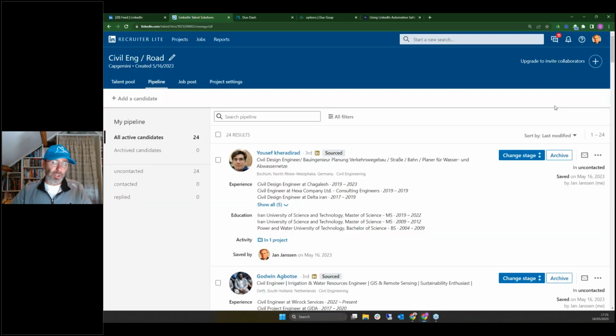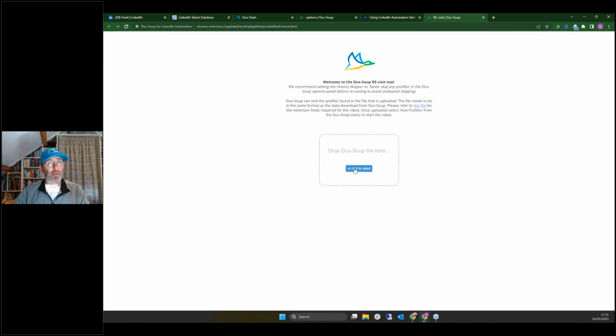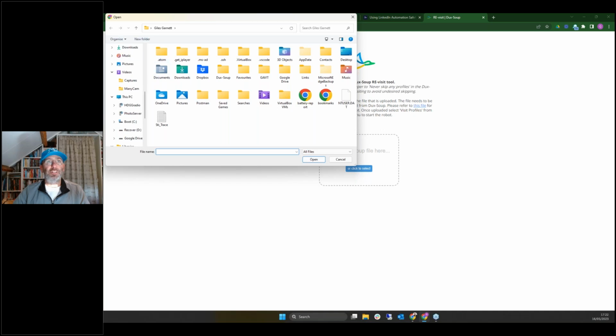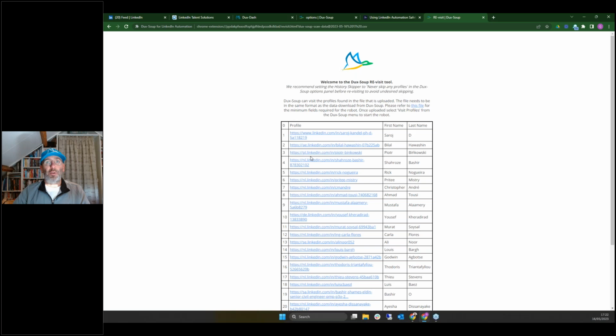So now to visit and connect to that group of people that I've scanned, I click on the Dux-Soup icon up here. Remember, this is for pro users. Now I go to my revisit data button. I now upload my CSV file, which is here under my downloads, hopefully that one there. There we go. And we can see here that Dux-Soup has pulled out the regular LinkedIn URL, the one that was in that profile column.